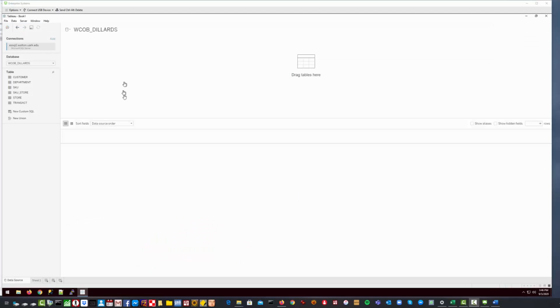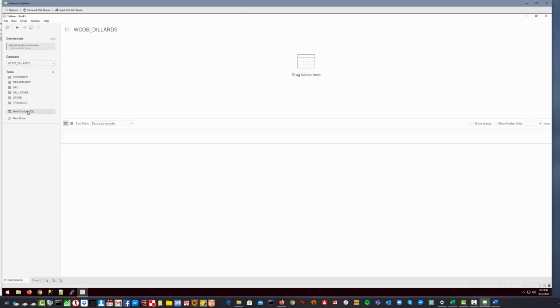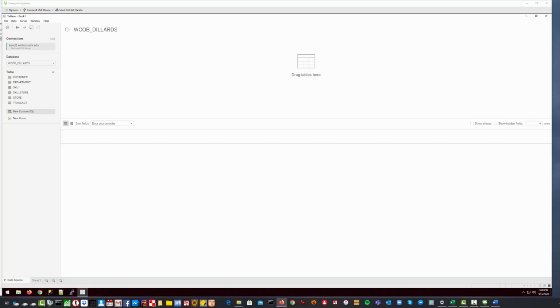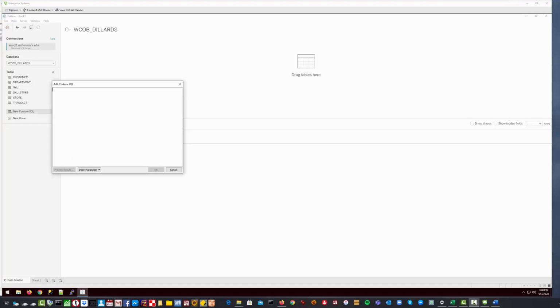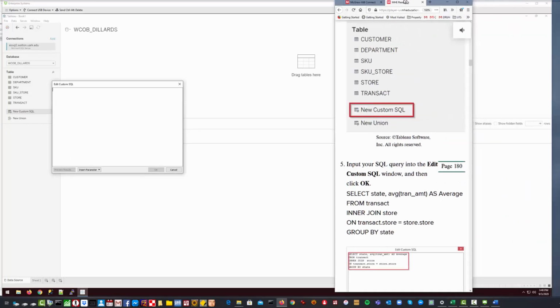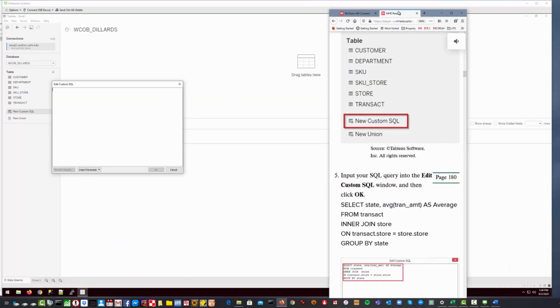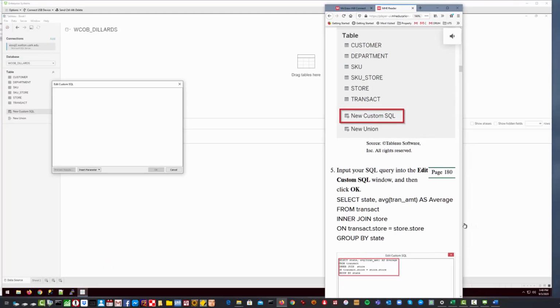Now what you'll see is the tables over there on the left-hand side, the Dillard's tables. And today we're going to be using the transact and the store ones, at least at the beginning we are. So first up, we're creating this as an SQL query. I can't recall if it's double click on new custom SQL. Now you've got to take the text across here. You've got to type it in because unfortunately you can't cut and paste out of a textbook.